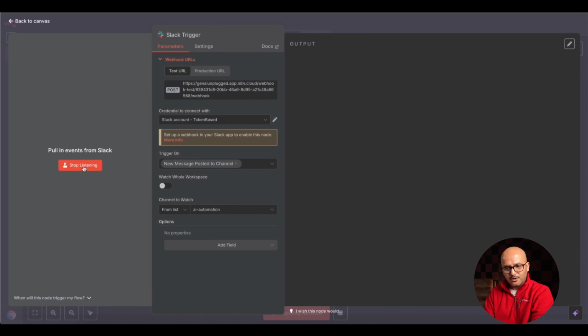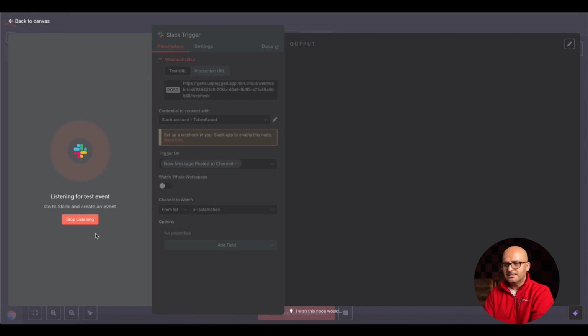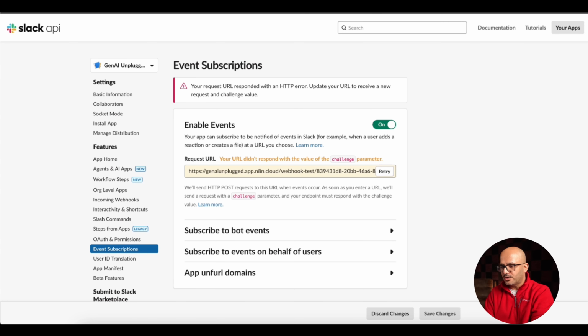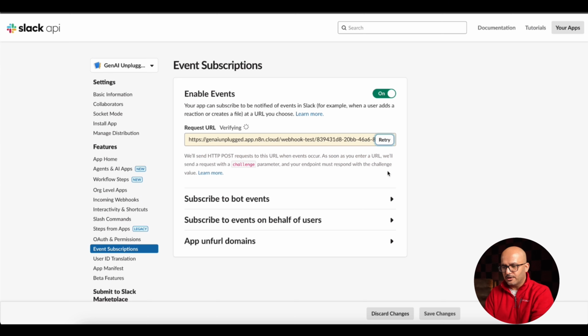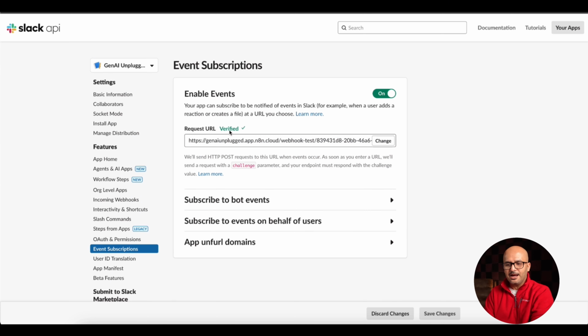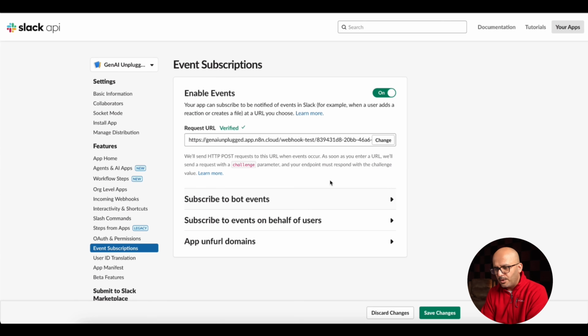If I click on test step, now it has started listening. And now if I go back onto the Slack app that we created and click on retry, it should verify. So you can see that the requested URL has been successfully verified. Now what we have to do is subscribe to bot events so that these events can be sent to this particular webhook URL of our n8n instance.